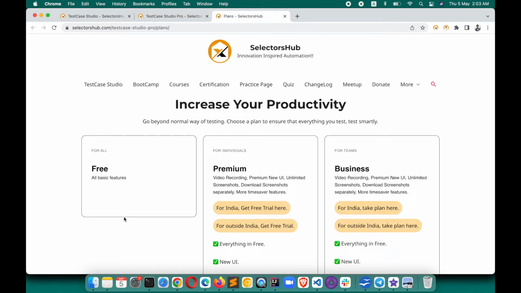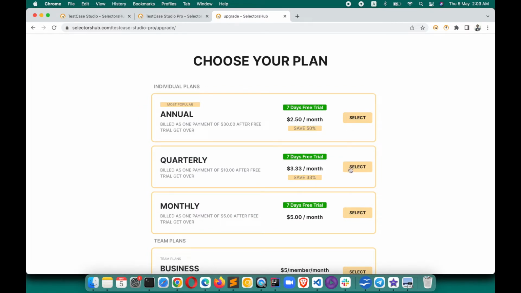You can take the free trial from here as per your location, from wherever you are. Let's say if you are outside India, take this free trial, any of the ones which you want. Once you take the free trial, you will get the credentials in your email id, whichever email id you use. So this will be your first step.